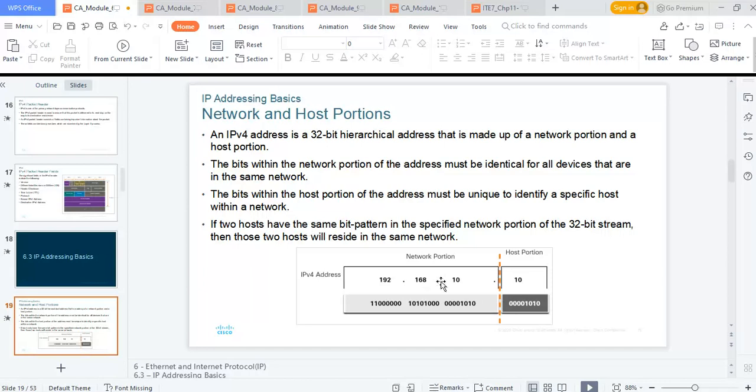Addressing basics. Anytime you see an IP address, understand that one part is the network portion and the other is the host portion. That's why you can see somebody saying 192.168.10.1, 10.2, 10.3. All of these are nodes on the network, whereas this part represents the network. If you're asked in the exam, for instance, 192.168.10.5, 192.168.10.3, 192.168.20.10, which of them are on the same network? The first two I mentioned are on the same network. The other one that has 20 here is not on the same network as the other two.